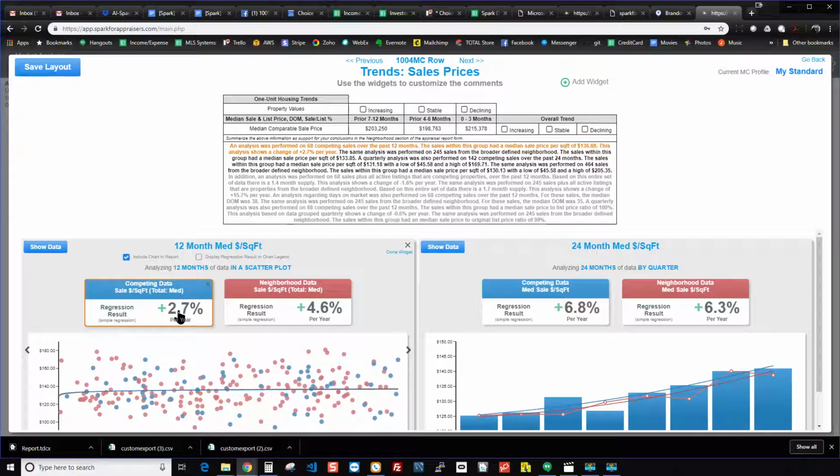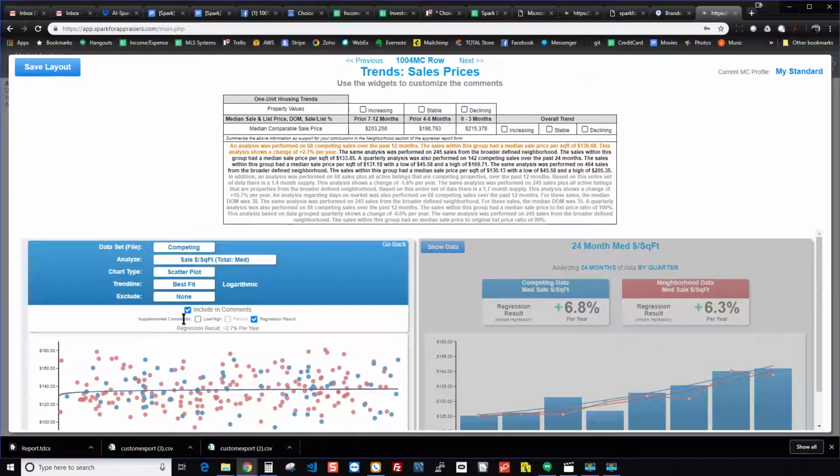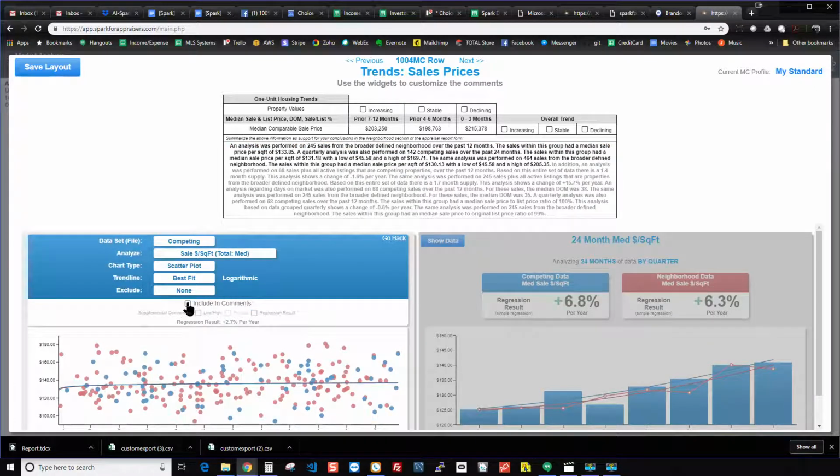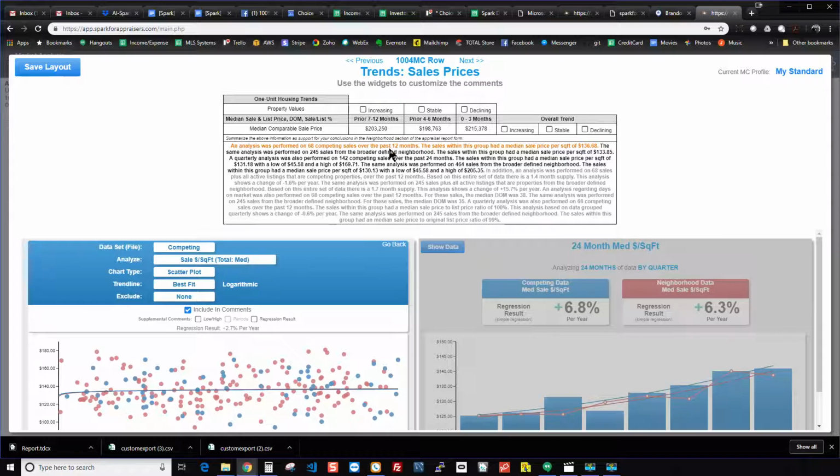I believe by default Spark shows you as per month, so it might be more like 0.2 or 0.3% or something like that here. But anyways, to customize the comments, you just click the analysis that you want to make comments on, and you say include in comments. You just turn that on. So here, I'll turn it on. You can see that orange comment just shows up right there. And then if I want to include the low high, I click that, it pops it into the comment. And if I want to include the actual regression result, which is this 2.7% a year, then I click that, and Spark puts in another sentence saying this analysis shows a change of plus 2.7% a year.